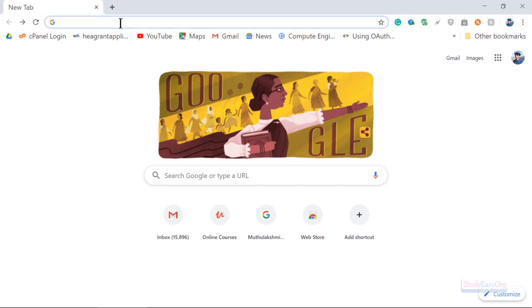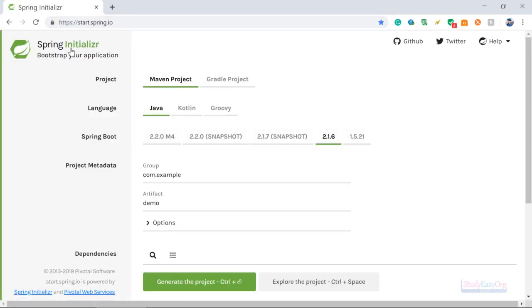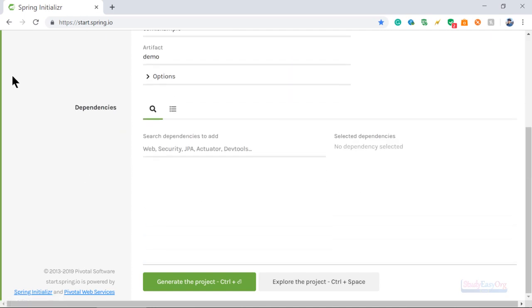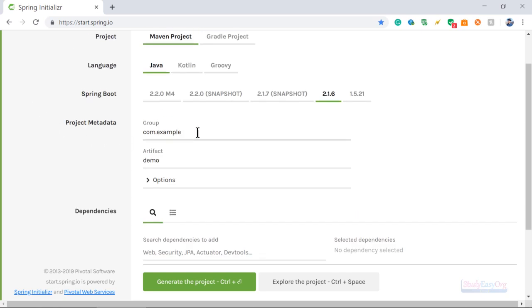Here, what is the best way to create a Spring Boot application? One of the best ways is start.spring.io. So we will navigate to this Spring Initializr. We will select the defaults, which is cool, and we will add the project metadata. Group would be org.steadyeasy, and artifact would be Eureka server.